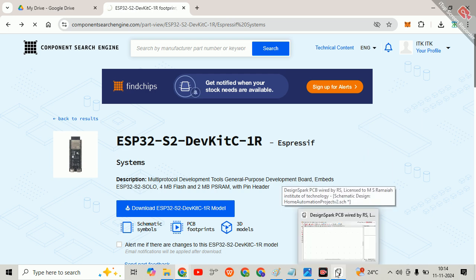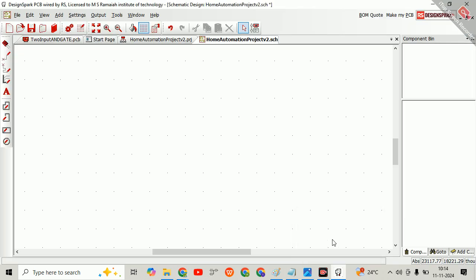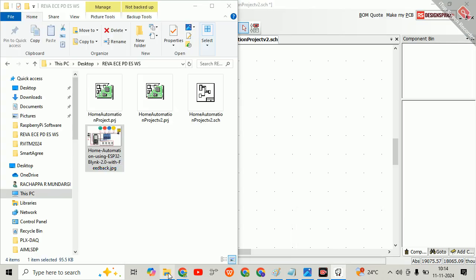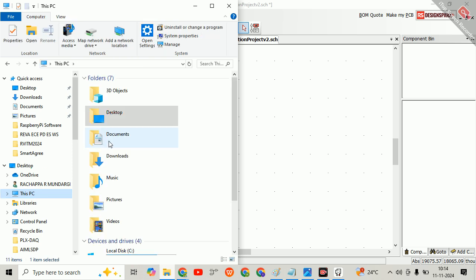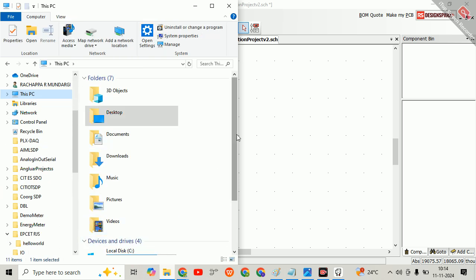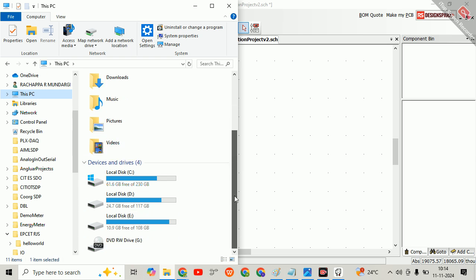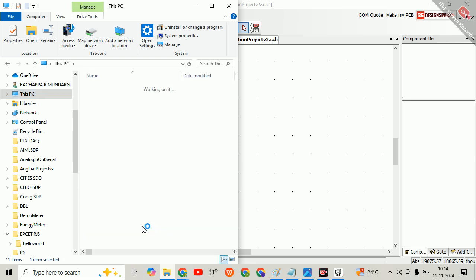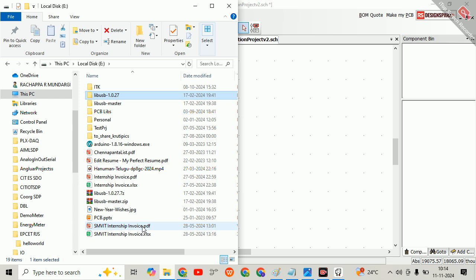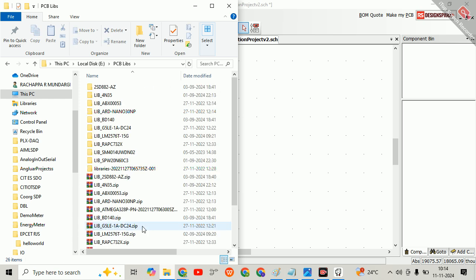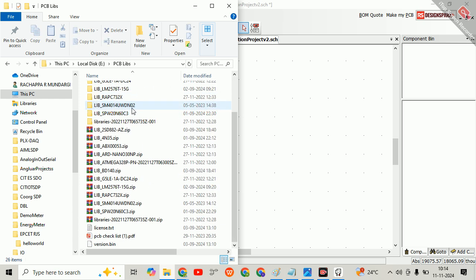Okay guys, see here, that particular model is not downloading, but I'll show you the existing model. See, already in our software folder, we have some of the libraries which are downloaded. See here. So we have a PCB library. In this one, many libraries we downloaded already. So this is how it will look like.